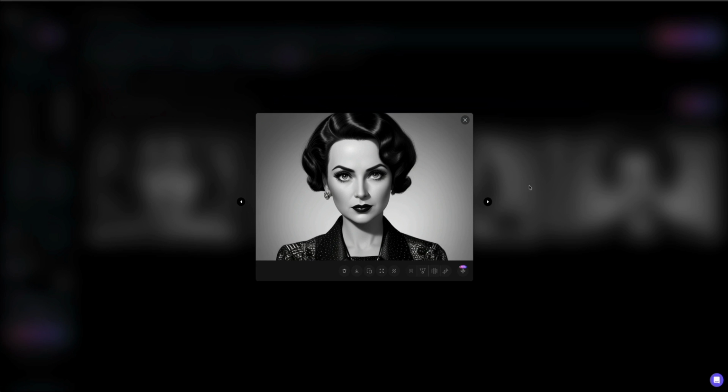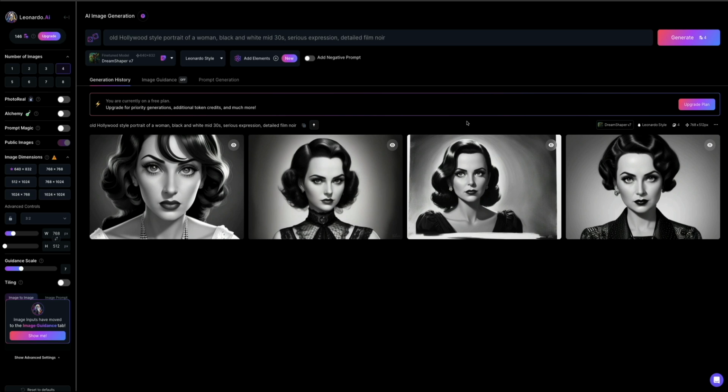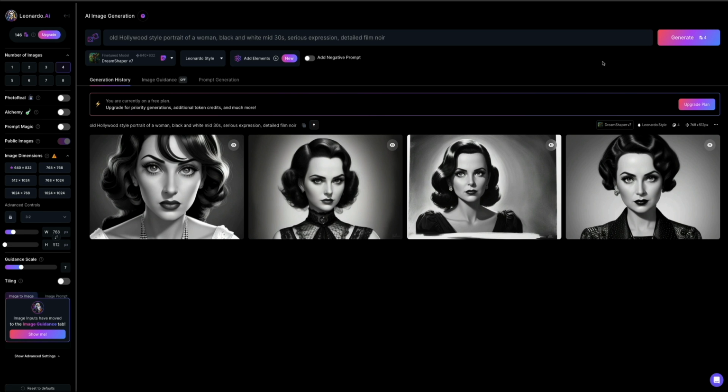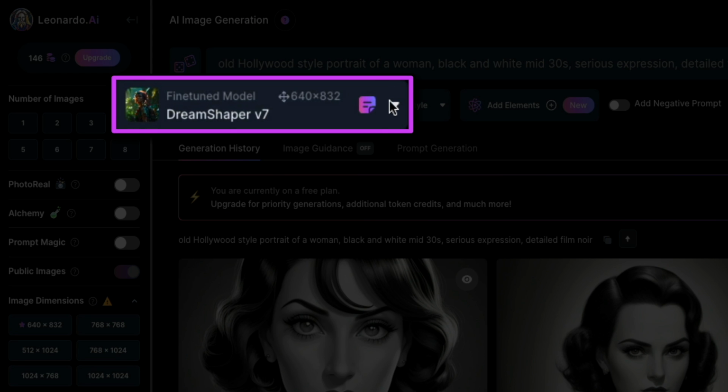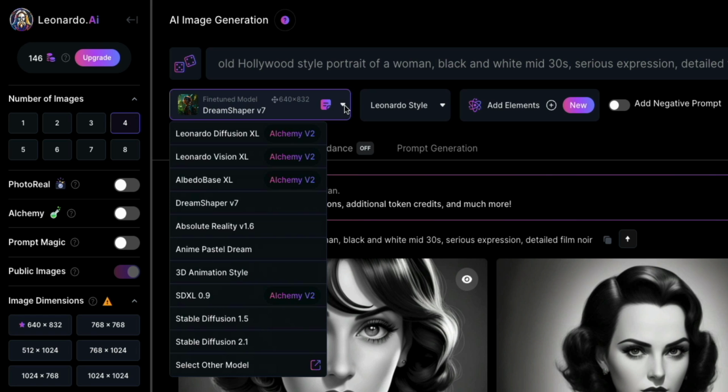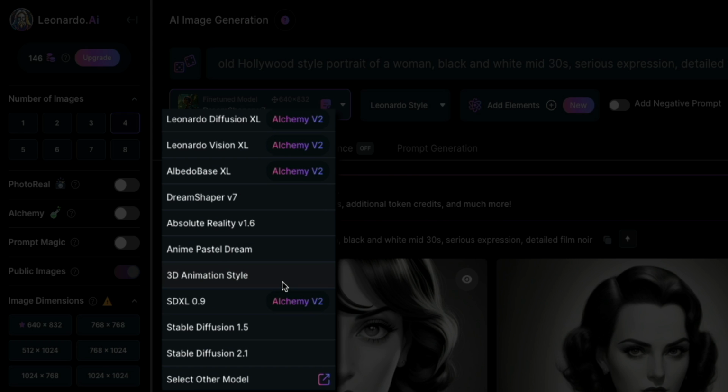But next, let's experiment with some different models. So as we briefly covered at the beginning of the tutorial, one of the main features of Leonardo is their models. And this gives you a ton of creative control and flexibility over what your images look like. And you can change the model being used right here in the image generator. So right below the prompt field, if you click this drop down, you'll be presented with the various models to choose from.